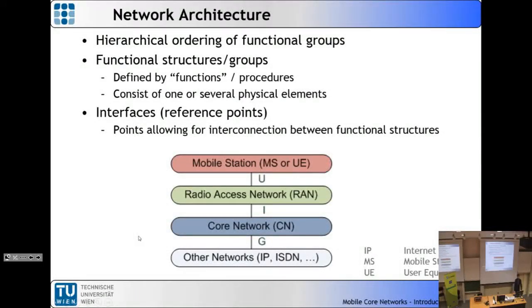So, how does network architecture typically look like in a mobile network? Well, we can boil it down to 3 elements. We have the user equipment itself, we have the radio access network, and we have the core network. And then, obviously, everything that we connect to, like internet, for example, or a phone network itself.